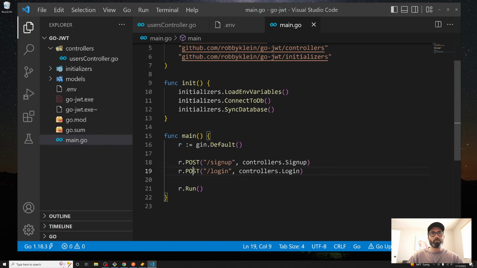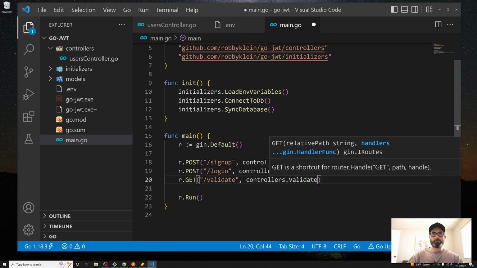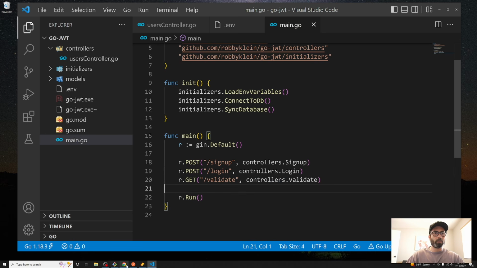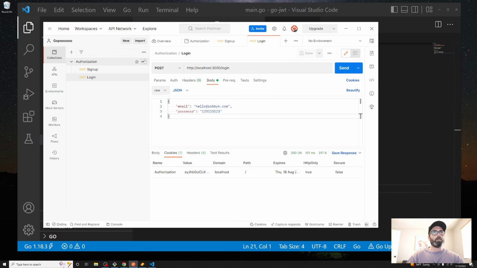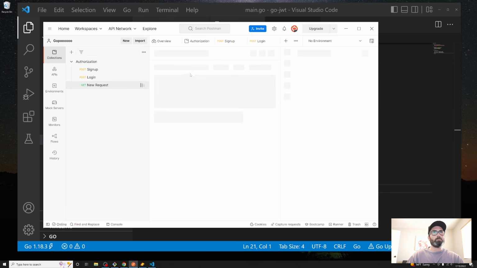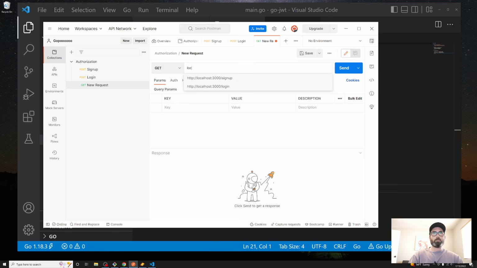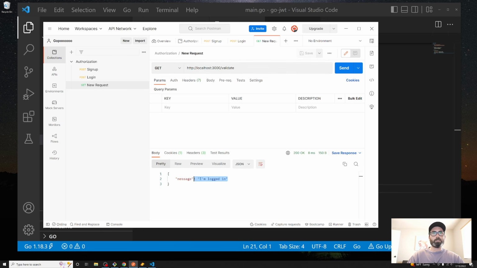And then let's connect this to our router. So let's go to main, I'll do a new one. It'll just be a GET request to /validate. And let's go controllers.Validate. And let's just make sure it's working in Postman. So let's create a new request. And it's going to be localhost /validate. And this time it's a GET request. So let's save it and hit send. And we get I'm logged in.